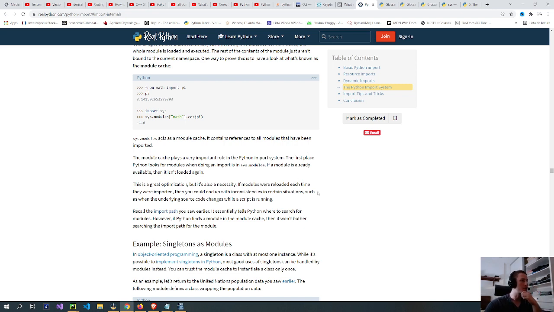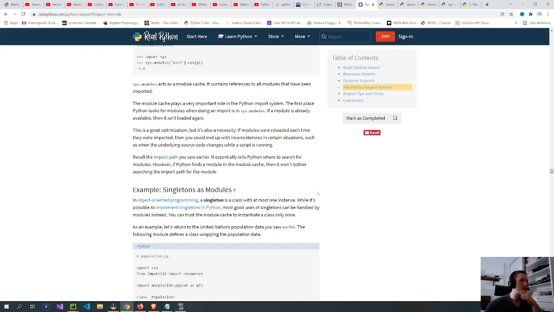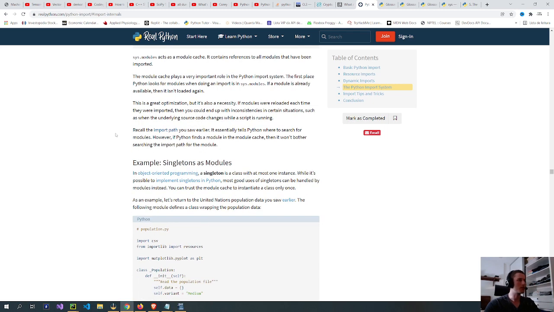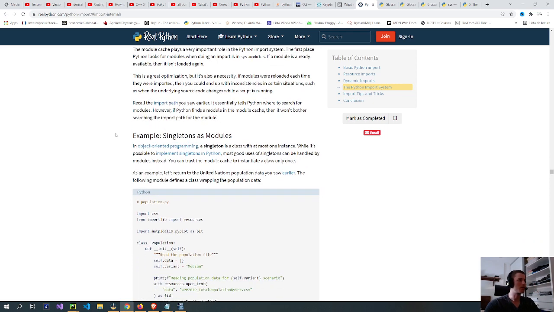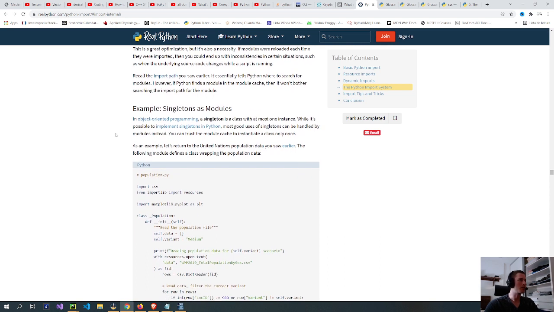The module cache plays a very important role in the Python import system. The first place Python looks for modules when doing an import is in sys.modules. If a module is already available, then it isn't loaded again. This is a great optimization, but is also a necessity. If modules were reloaded each time they were imported, then you could end up with inconsistencies in certain situations, such as when the underlying source code changes while a script is running.